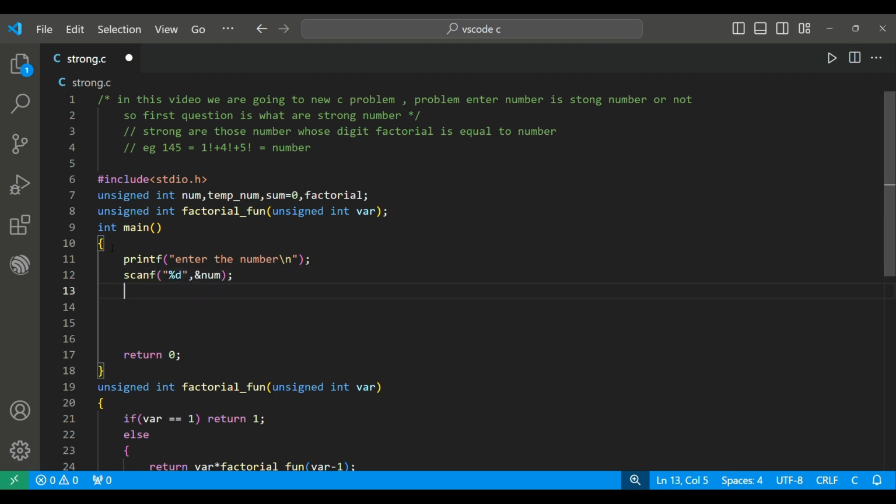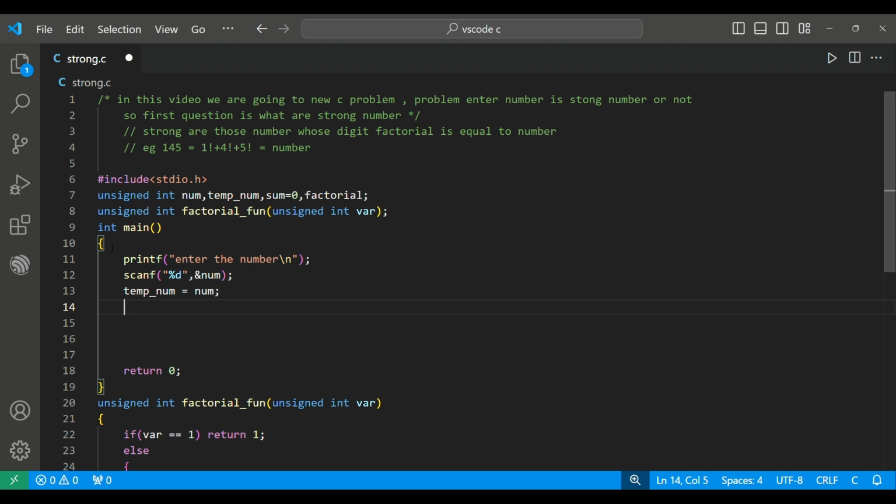Now the first thing I am doing is assigning the num value to temp num. I am doing this because num will lose its original value in the code, so we have to keep it in some other variable. At the end, we are going to use an if condition to compare whether the sum and the number are equal or not. So I have defined temp equals num.